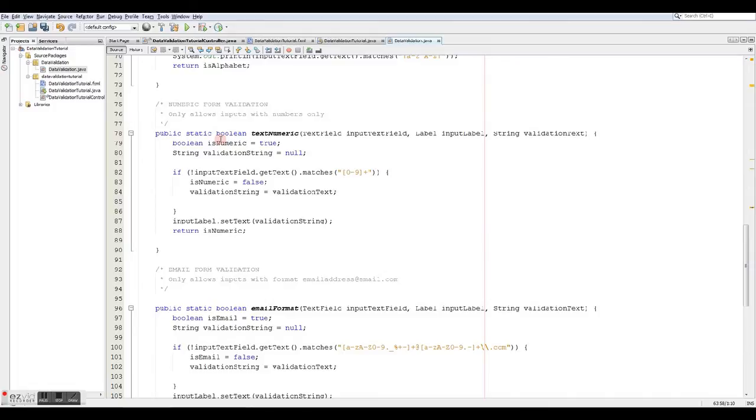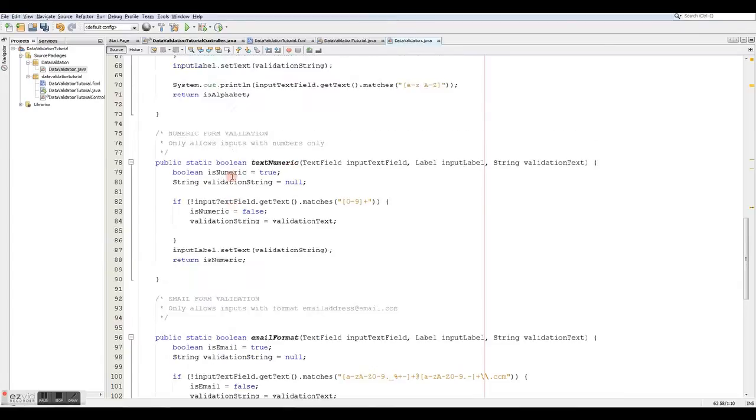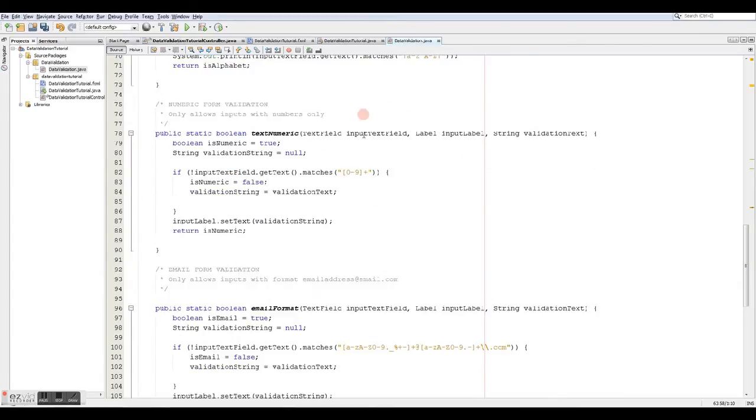Moving on to the next method being the numeric form validation. This only allows inputs with numbers. Similar to the alphabet one, this regular expression only allows numbers from 0 to 9, with the plus sign added so we can match whole blocks of numbers rather than individual numbers.